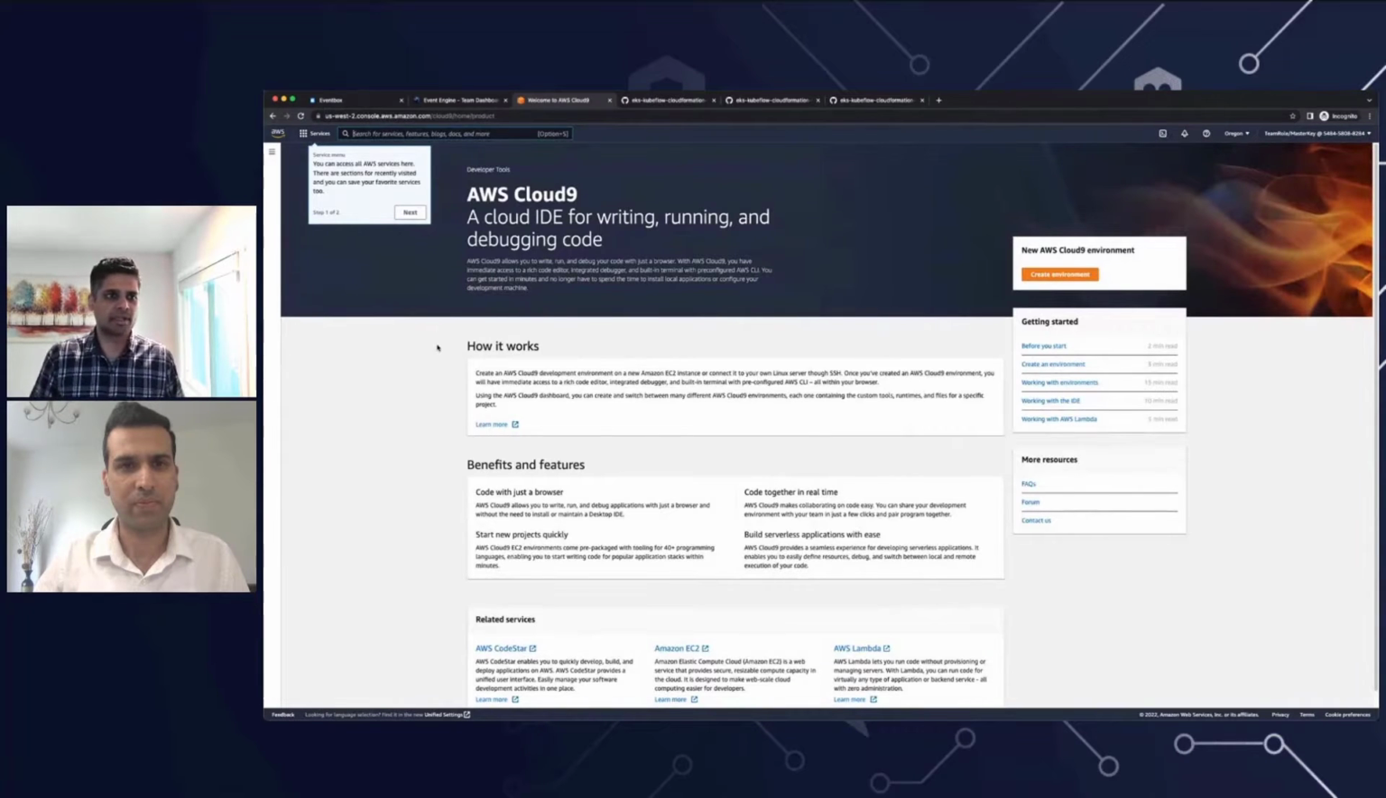AWS Cloud9, for people who are not aware, is a web-based IDE for writing and debugging code. For people in software development, you're used to writing code in IDEs which might be on your laptops or workstations. This is a web-based IDE which can be accessed over browsers.